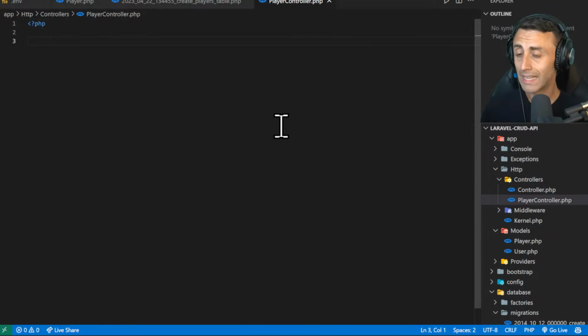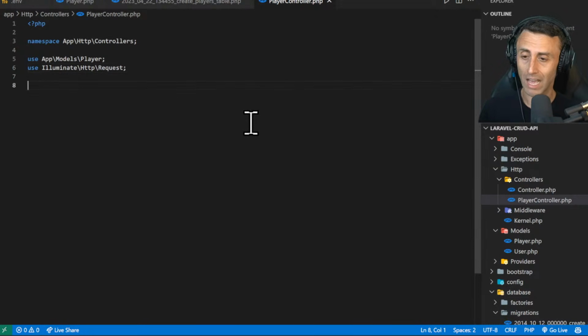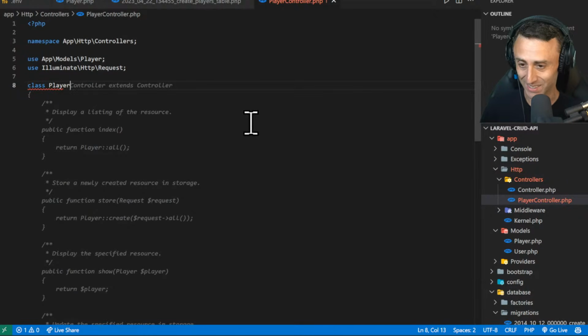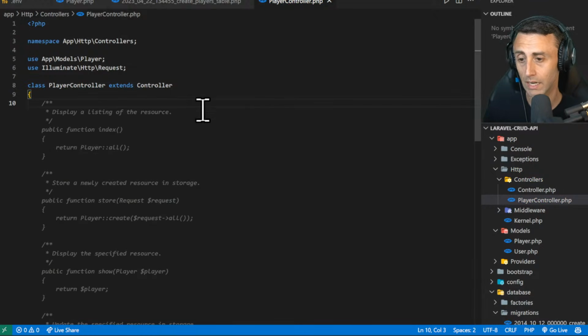PHP. Perfect. First of all, let's define the namespace, which is app HTTP controllers. Then we need to get some references. We need the model of the player, because this will be the controller for the player. And we can also use illuminate HTTP request. Now, let's type the class. Every time I create a class, GitHub Copilot stops working. No, here it worked. Controller. This extends controller. I don't want to just accept it, I want to know what I'm typing. So here we have this class player controller.